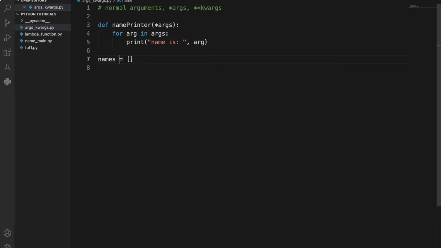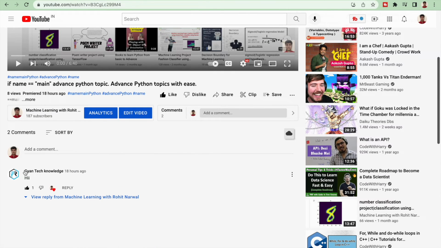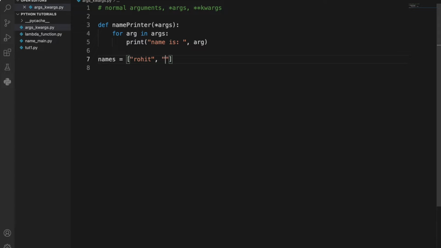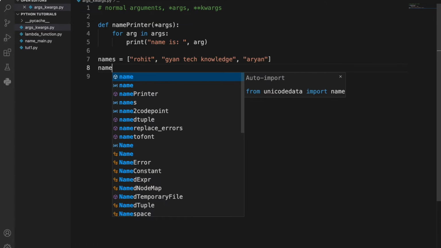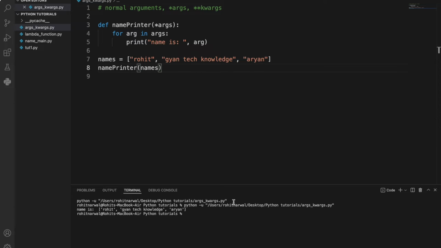So now what you can do is we can make just an object, or we can say names equals to, let's say Rohit, and let's use the names of people who commented, Gyan Tech Knowledge. If you want me to use your name, then definitely comment. Then we can have Aryan, my brother's name, and then we can simply pass names to name printer, and you will be shocked to see the result. Wait a minute, I have to write star here too.